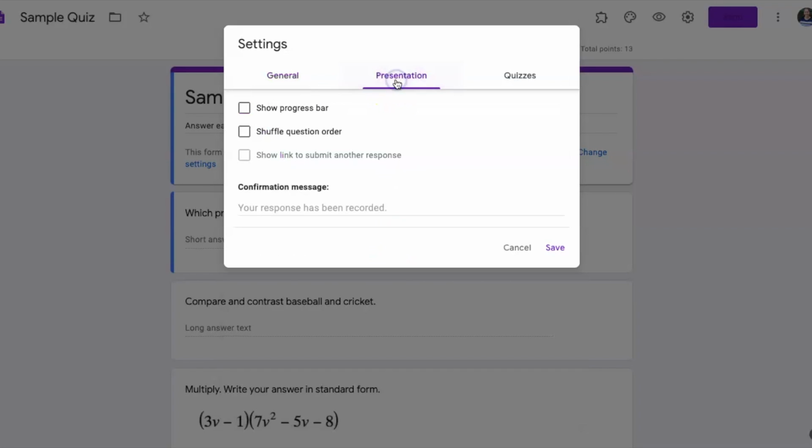If we go to presentation, a couple things that could be helpful. If you're a little bit more familiar with Google Forms, then you know that you're actually able to have multiple pages. And so if that is the case, you can help the students pace themselves by showing them their progress. So you can turn this on and there'll be a line that gets colored in more and more as they work through the quiz.